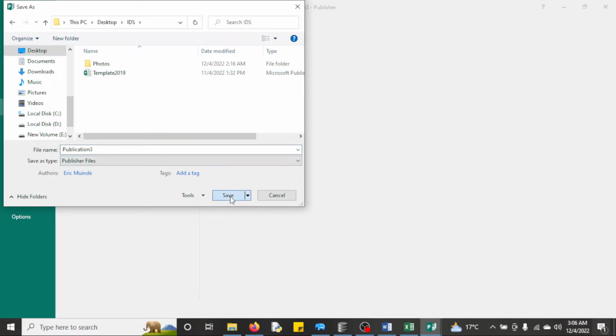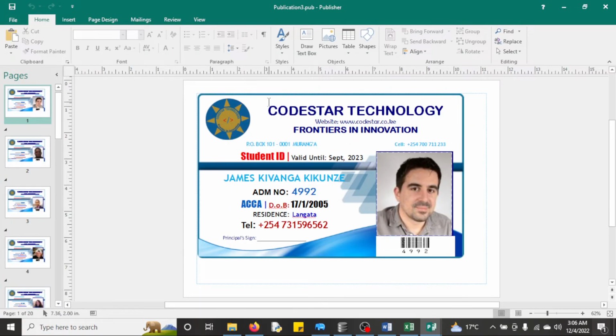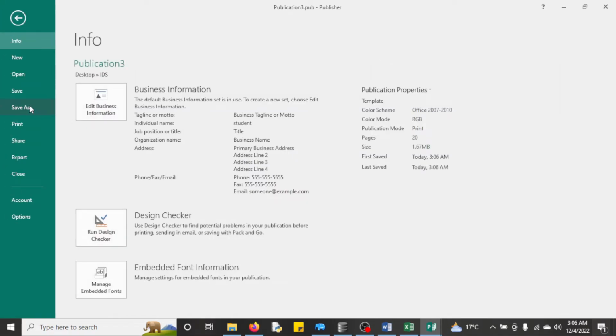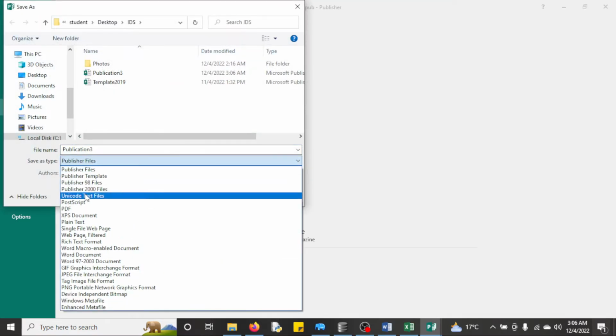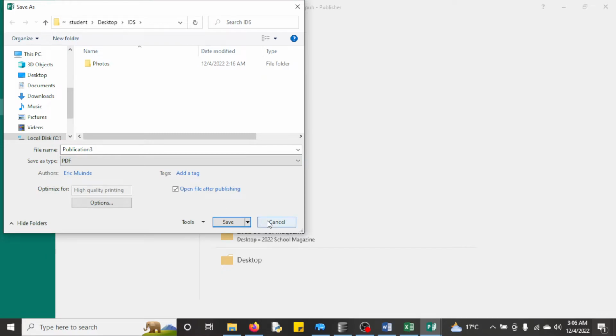Kikwambia rangi imepanda, namwambia hata sorry, that one it's not supposed to that. Nilikuwa nataka kuonyesha how to save as a PDF. PDF unakujanga tu hapa. Hizi the latest ni zina save kama PDF.